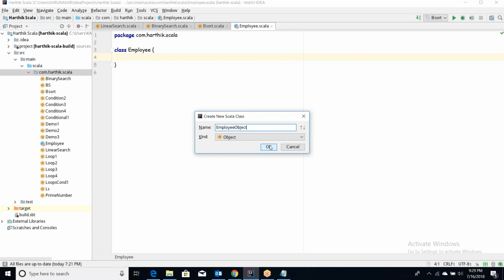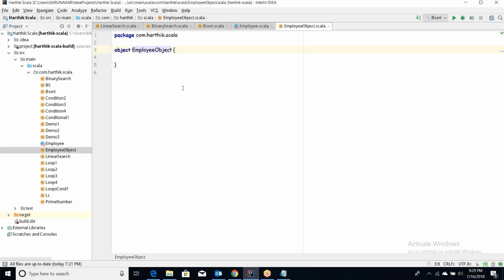Employee object, and that class is simply an object class. You can see this, the keyword here uses object. Let me delete the previous programs. And here the keyword is class: class Employee, object Employee.